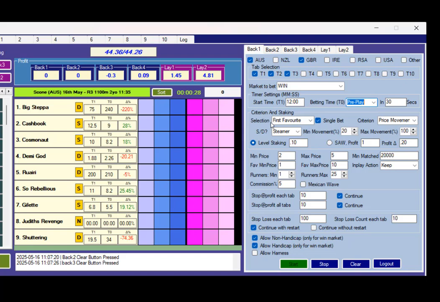And then the criteria and staking. Well, in this case here, back 1, we're using the first favourite. So the first favourite is what we're looking at, and we've got it ticked so it's a single bet. If there's two equal favourites, it's only going to take one. The price movement is what we're looking at. Now, this is the price movement of that horse from the 12-minute mark to the 30-second mark. If we have market movement, it's the movement of this horse in relation to the whole market, which is very different, and it's explained in the user guide.